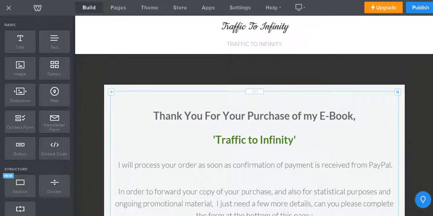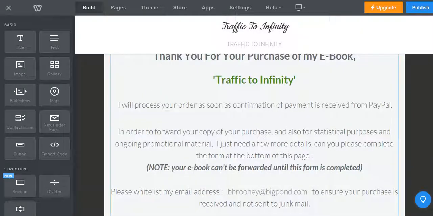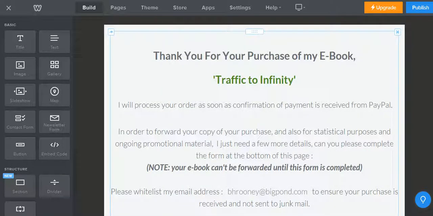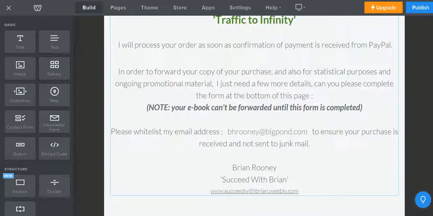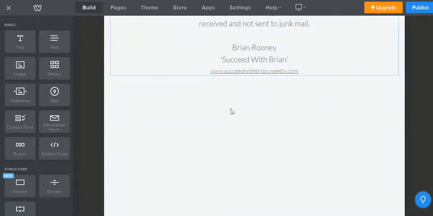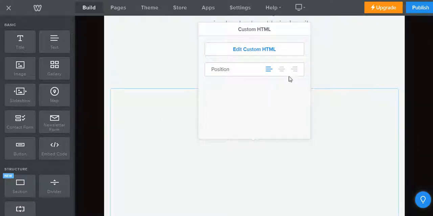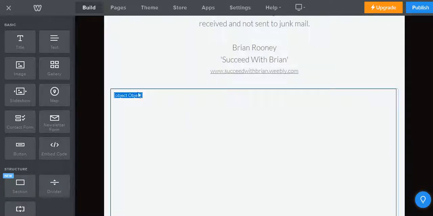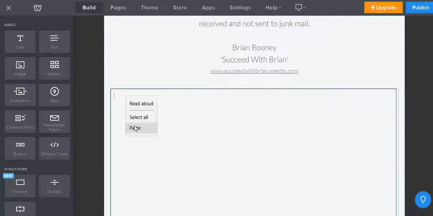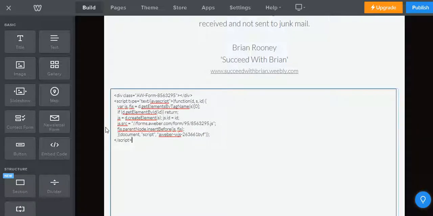So this is my thank you page. Once a customer has bought my ebook, they come to this page here, but then I want to capture a bit more information. So I probably will already have their name and email address from PayPal, from the sign up when they paid for their product, but we also want to capture the country as well. So if we come down here, I've already got a page in here where we edit the custom HTML. So we'll put it in the middle so it's nice and square. Click on edit custom, get rid of that, and paste the HTML code which we received from Aweber.